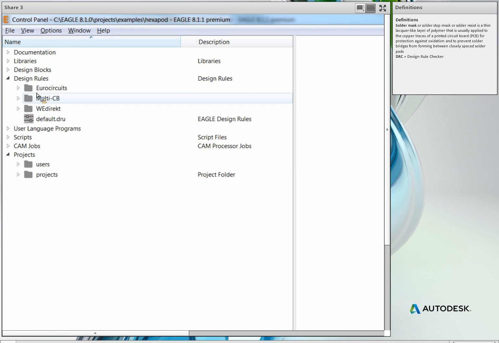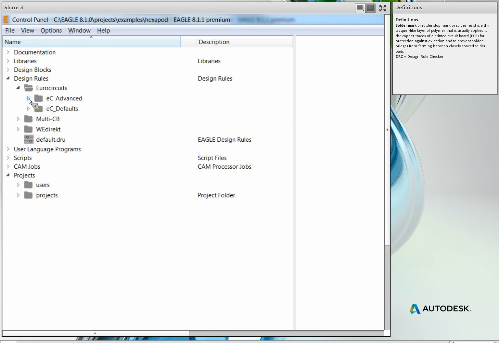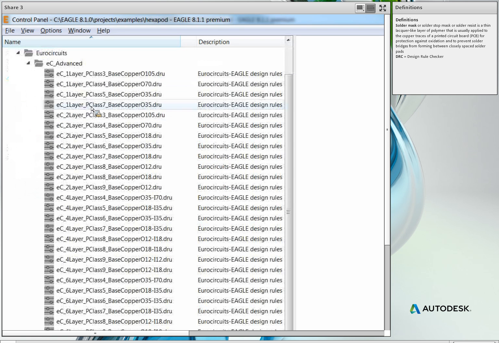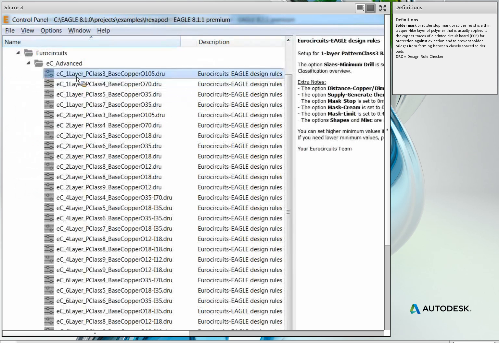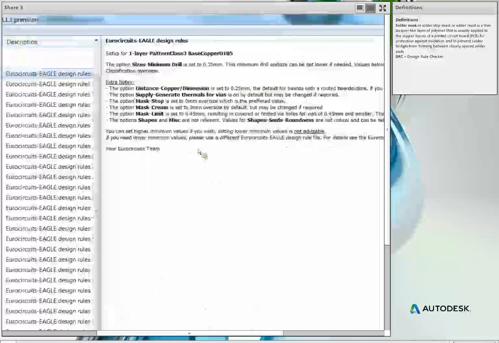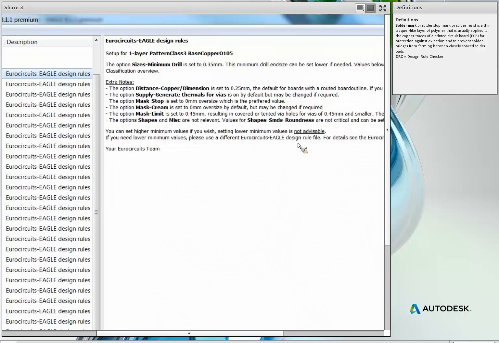We've had contributions by Multi-CB as well as Eurocircuits and W-Direct as well. If I expand these, you'll notice that we have quite a bit of selections there. And if I select any of them, I actually get a pretty nice description of exactly what the behavior of this design rule checker is. Now remember, these are kind of important because these design rule checks, if you load them into your working environment, will affect the autorouter, will affect some manual routing, and will definitely affect your checks. So the criteria are going to be based on here.